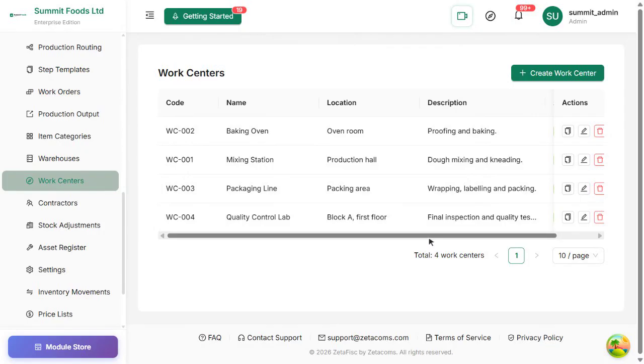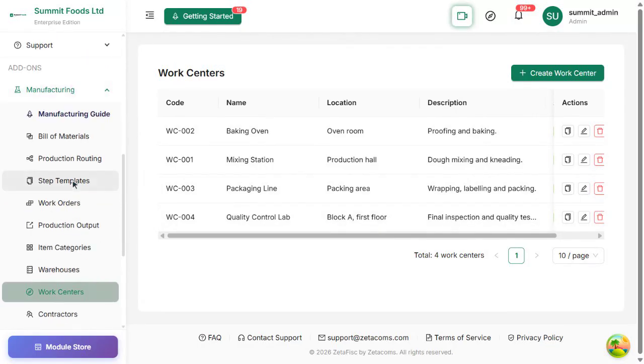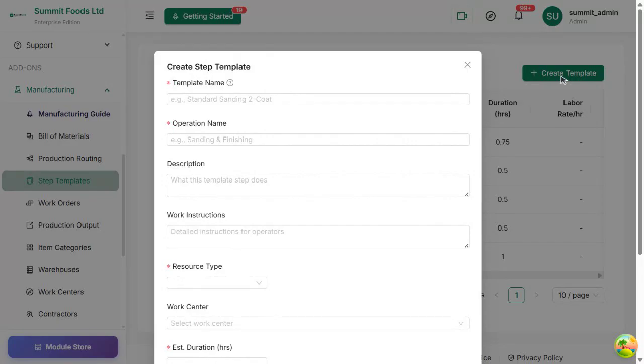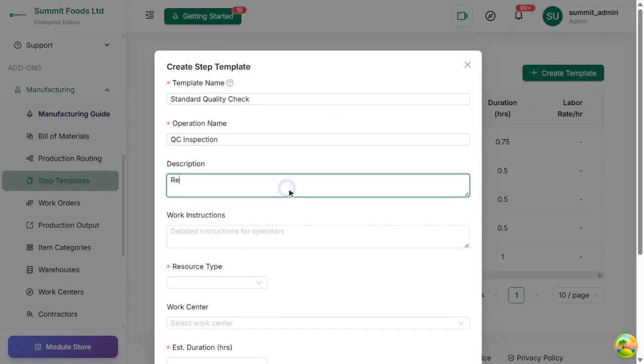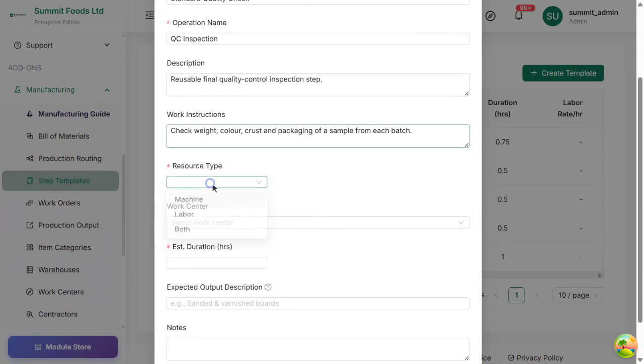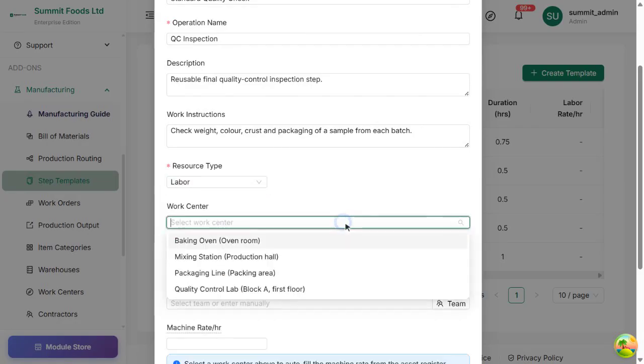Finally, step templates, reusable production steps you can drop into any routing. We create one for a quality check. We name the template, give the operation it represents, a description and work instructions, mark it as labor, point it at our new quality control lab, and set how long it takes, half an hour. Now this step can be reused in any recipe with one click.